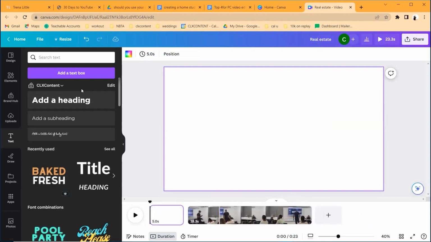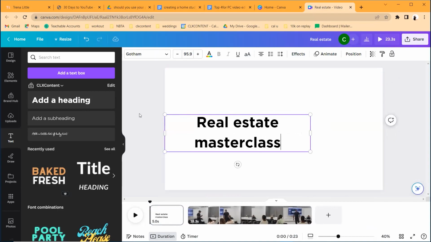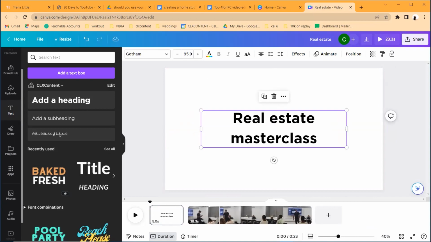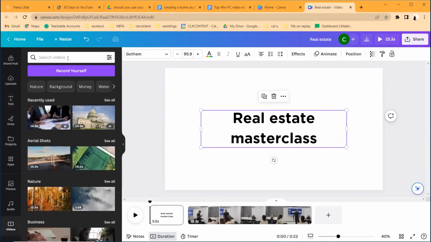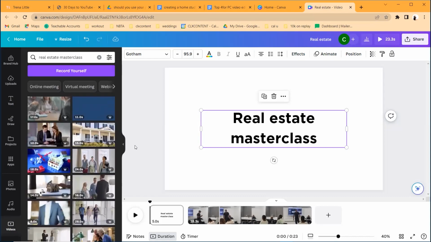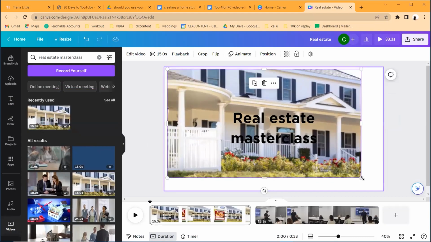We can add a page, just like how you would create graphics. So, real estate masterclass. And then Canva has additional videos that you could add. I remember I was watching a review on Canva and they said it's kind of like Photoshop in a way because of the way you have to layer things on. So let's see. Real estate masterclass. So we'll put that video in the background.